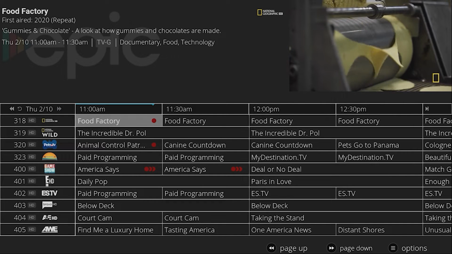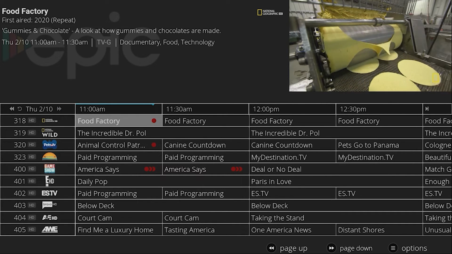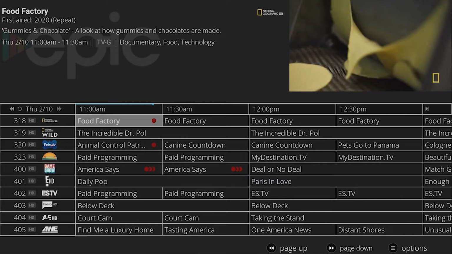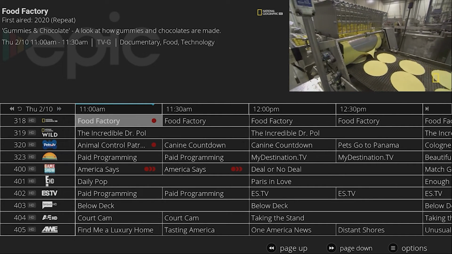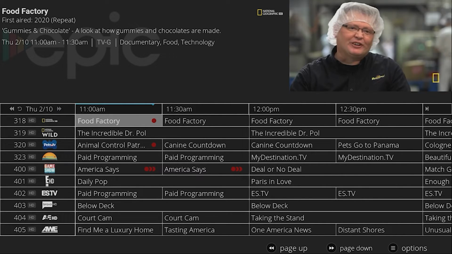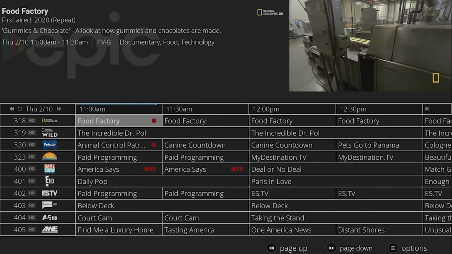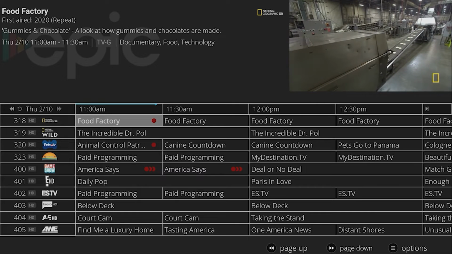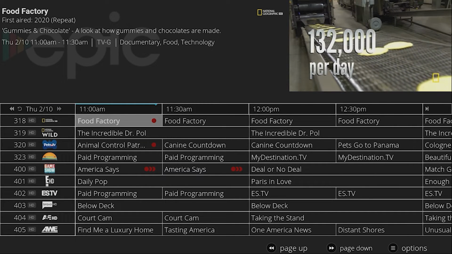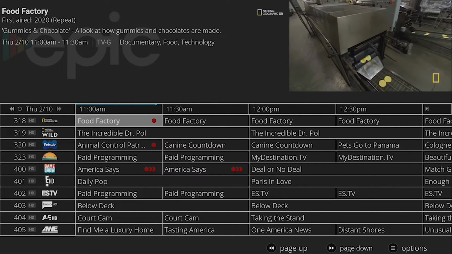Since the majority of recordings are done in the guide, we will cover recording programs from the guide section first. However, it is important to note that recording a program while viewing a program will bring up the same options as recording a program from the guide, just with a different view. With that being said, let's get started.